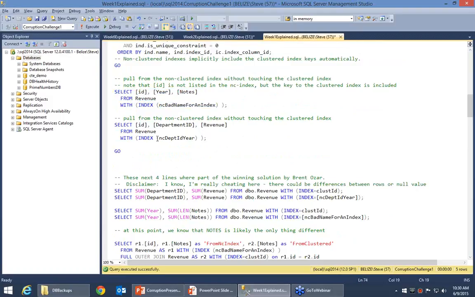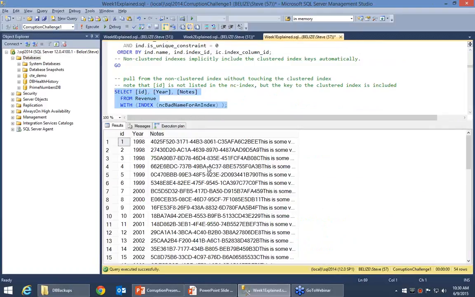And then there's a second select statement which is going to use the NC department ID and year index, which was actually poorly named, but we're going to pull back the columns that exist in that index. So if we run the two of those, let's just run them one at a time. The first one, if we run that, we can see we get back 54 rows and ID, year, and notes.